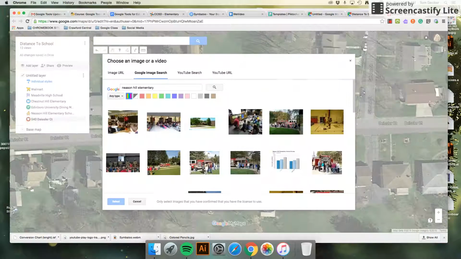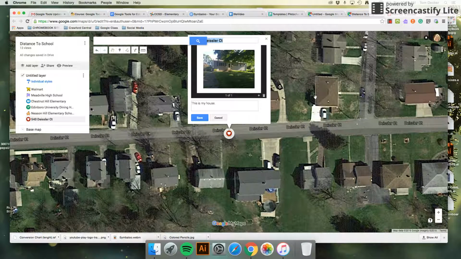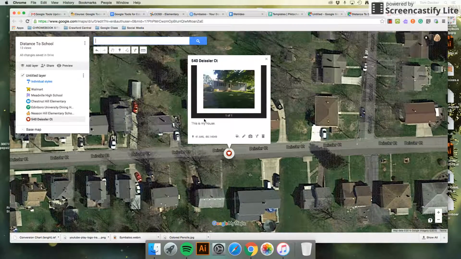And again, if you want to add a picture. Now my house actually does show up on a Google search because my house is for sale. Yours might not show up, but you can look and see what comes up when you Google your house. And there's mine. You don't need pictures. And so that's that. Save.